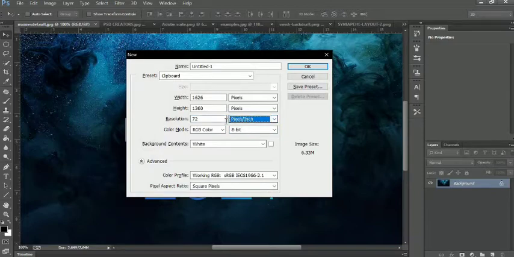So for basic digital work, 72 and 150 ppi, or pixels per inch, is already enough. If you want higher quality, you can go to 300 pixels per inch. But that would take more space and more processing power.